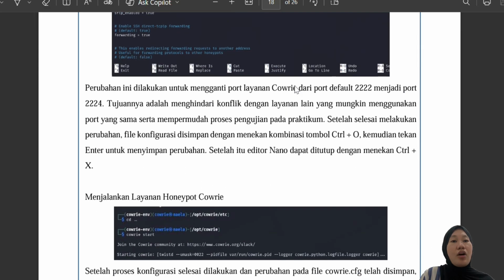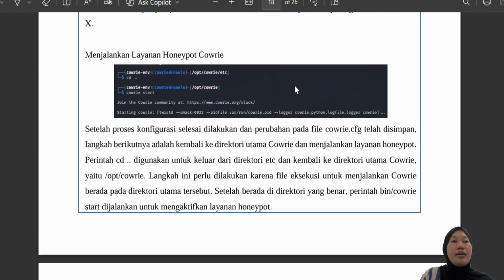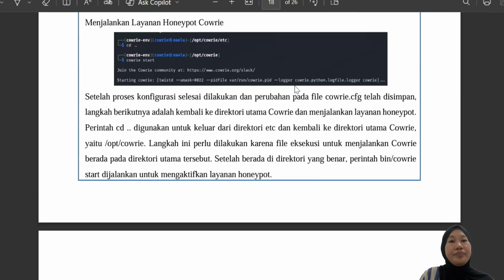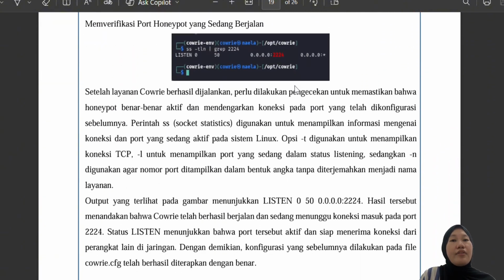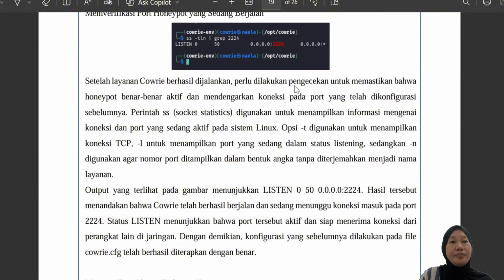After completing the configuration, I return to the main Cowrie directory and start the service using the bin/cowrie start command. At this stage, the honeypot becomes active and is ready to accept incoming SSH connections from other devices. Next, I verify that Cowrie is running properly using the ss command, and if the output displays the listen status on port 2224, it confirms that the honeypot has been started successfully and is ready to receive incoming connections.